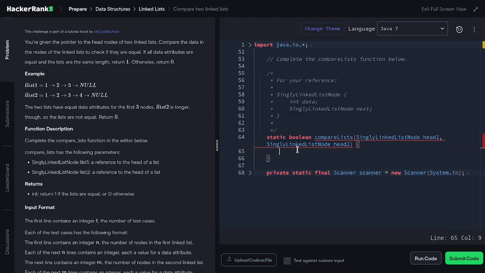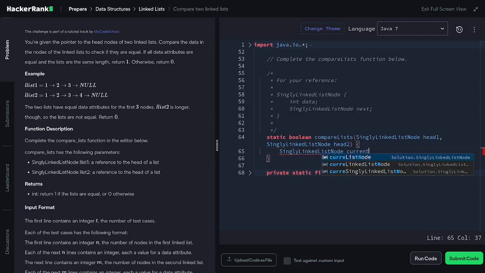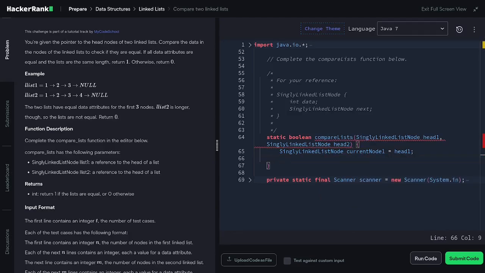So to do that, we can first declare our pointer called the singly linked list node that traverses over the head1, called current node 1, and this one acts as a pointer. Another one is the singly linked list node called current node 2. We have head2 as the variable of current node 2 that we need to traverse.